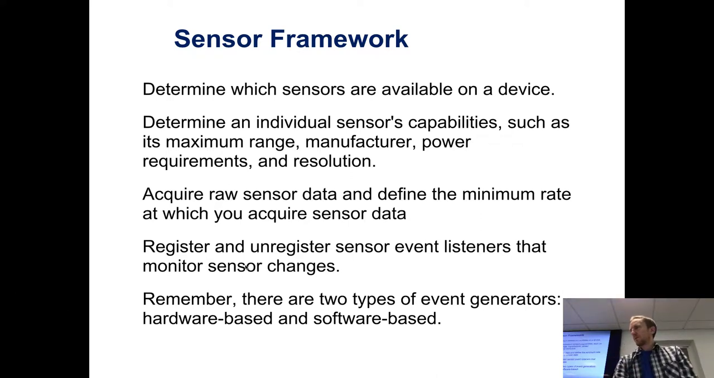So that's the third point, a minimum rate at which you will acquire the sensor data. So what is the typical usage pattern, and what frequency will be sufficient for detection? If I'm playing a game and I'm using the phone to steer the car, I want it as fast as possible. I don't want to turn the phone and nothing happens, right? I want it to be as responsive as possible, at the highest possible rate.